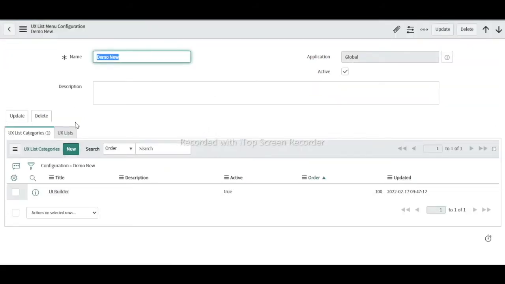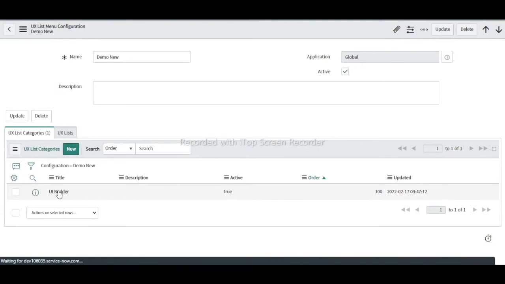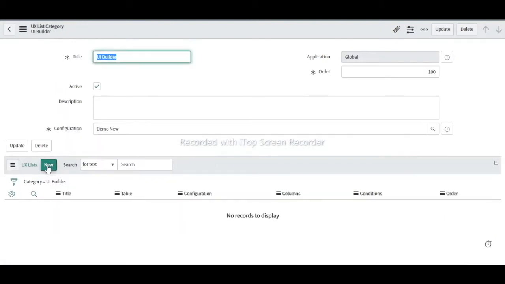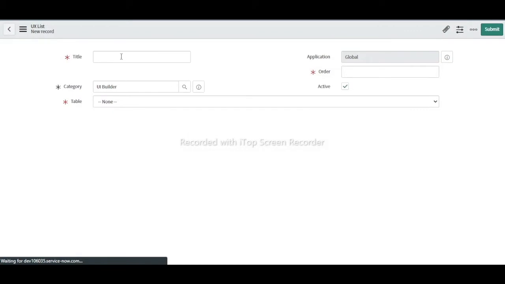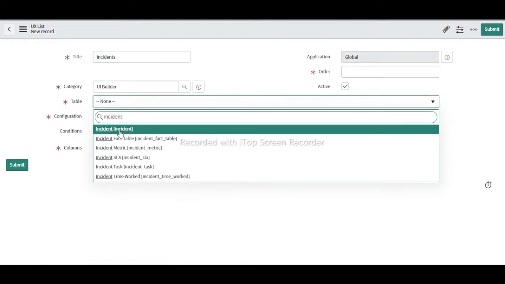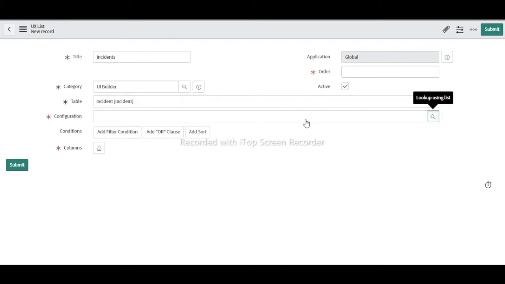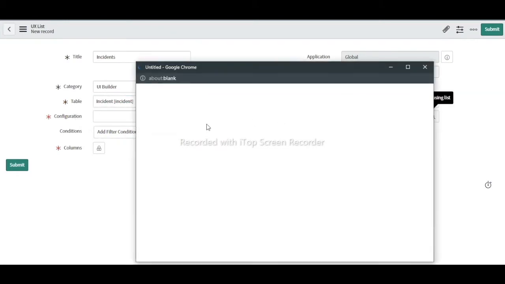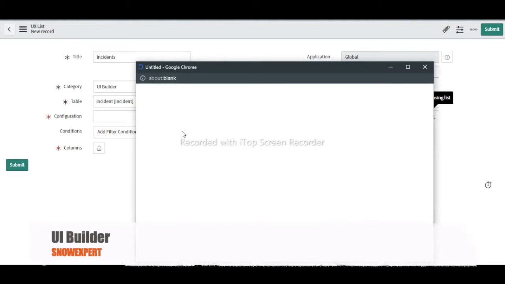So now we wanted to create some list in that particular category, right? So let's go to this category, then click new on UX list. So now I'll give my incidents. The configuration we just created, right? Demo new. We need to select that configuration.